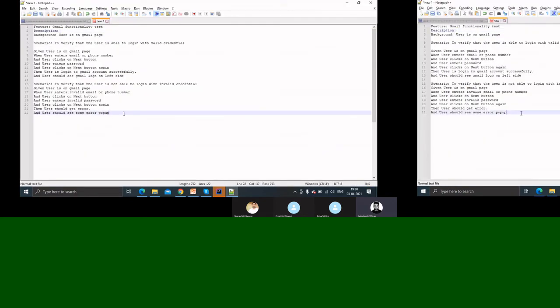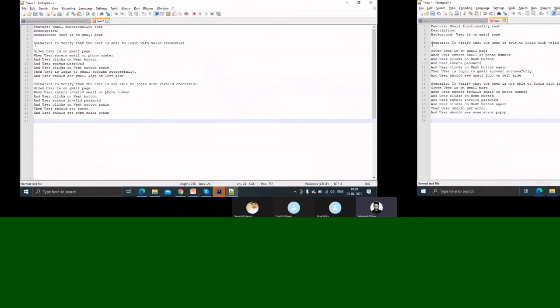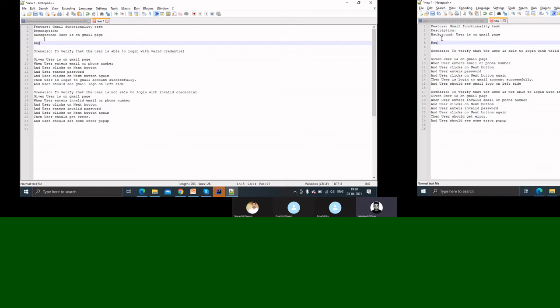Now tags. What are tags? Mostly manual testers do not use tags. Tags are mostly used by automation testers. Suppose there are n number of scenarios and you want to segregate them. I want the first scenario to be part of my regression, and the second to be part of my smoke testing. So using tags, you can do that.